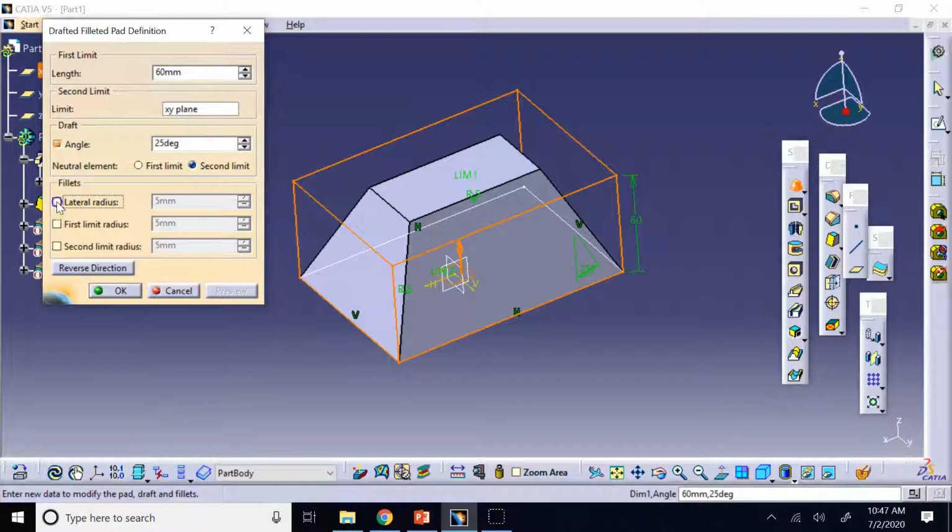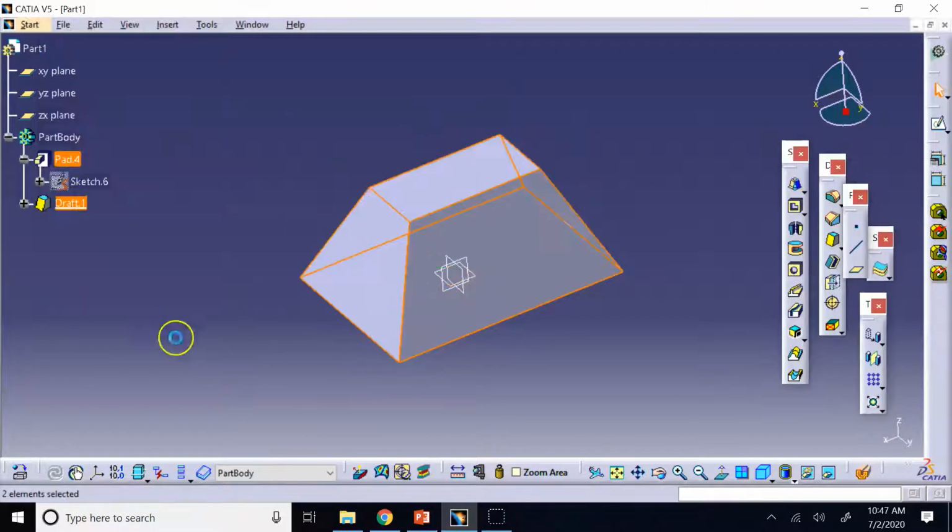Now, if you say, I want the edges to be filleted, then this is what you get. You see, now all the edges are rounded, filleted. If you don't want them, you just don't do it. Make them sharp edges, right? Like that.